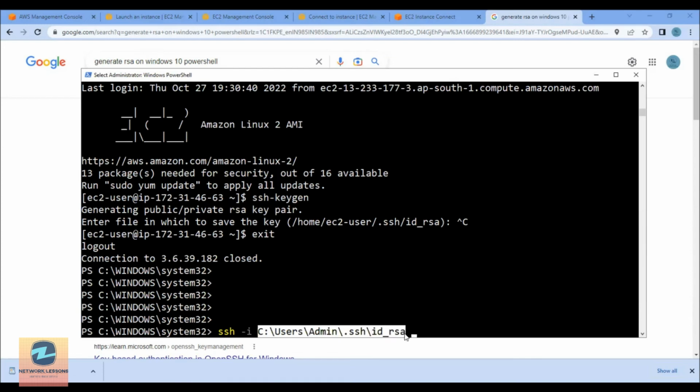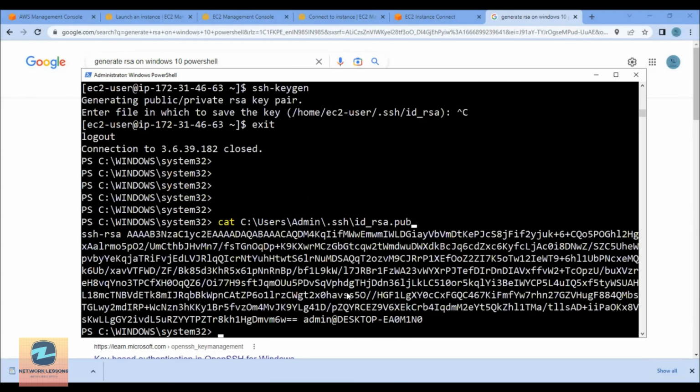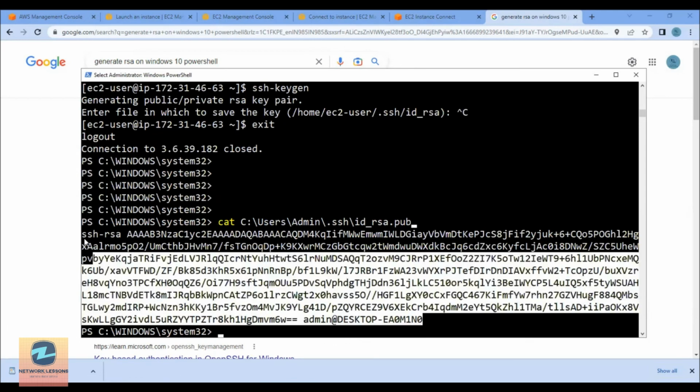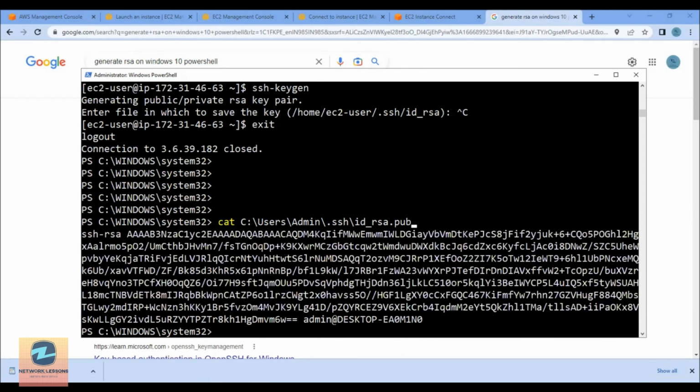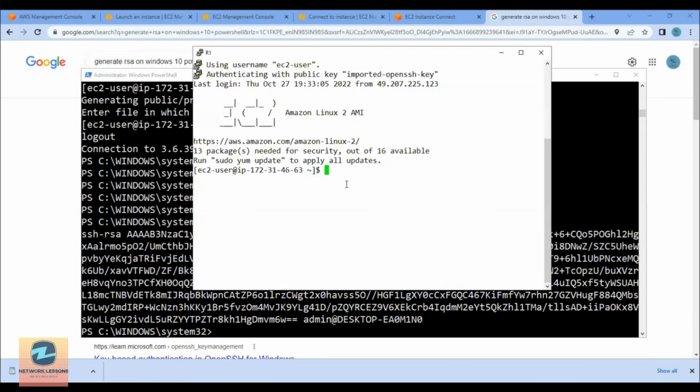So I'll just copy this, go back, and what I can do is I can do a cat on this one and do a .pub. So I need to copy the public key. This is my public key, all of it. I need to copy this. Okay, I'll copy it, and then I will log into my client here on the EC2 instance.